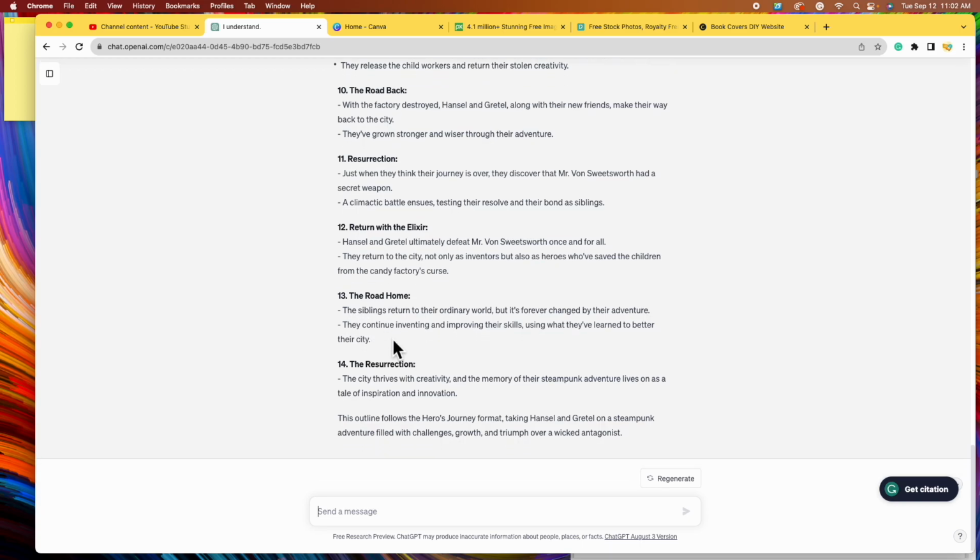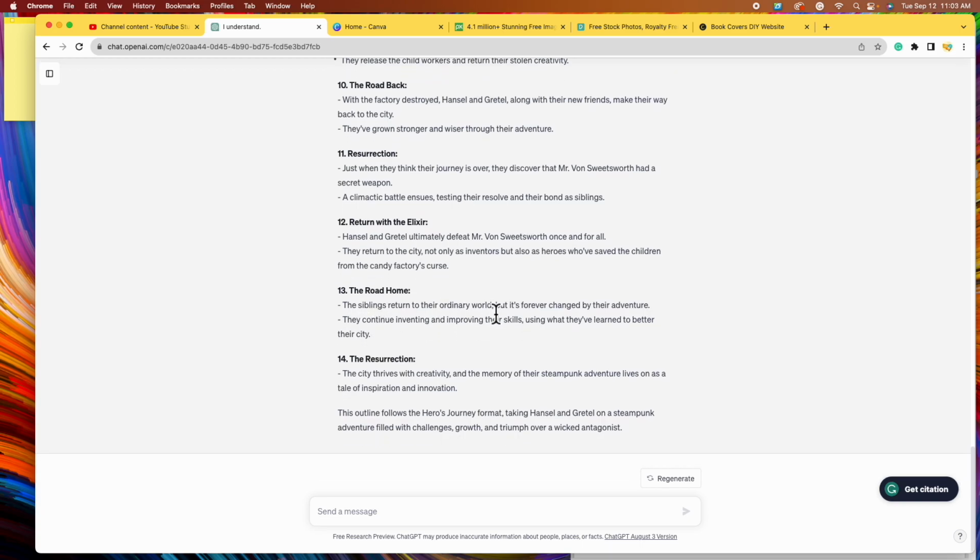Number 13, the road home. The siblings return to their ordinary world, but it's forever changed by their adventure. They continue inventing and improving their skills using what they've learned to better their city. Maybe they went and salvaged some of the parts of those candy machines and those conveyor belts, and then now they have placed them in their own city to resolve some of their own problems.